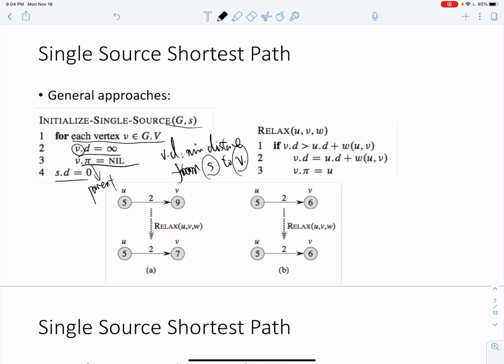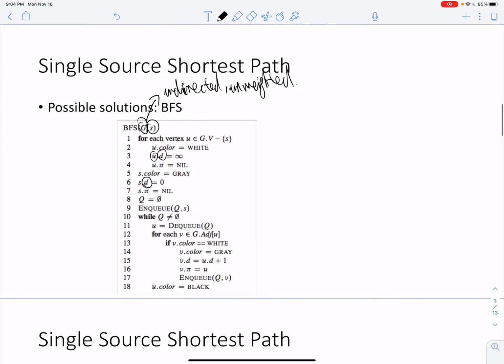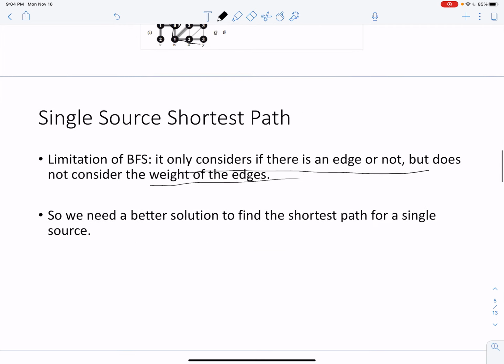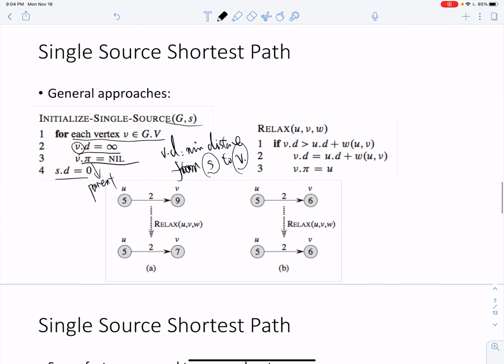If you remember, in BFS and Prim's algorithm, we have the same operations. So let's look at the breadth first search algorithm. We also have S dot D as zero. The reason why we set it in this way is because from the source node to the source node, the minimum distance is definitely zero, right? That's why we have this operation. Okay, so this is called initialization.